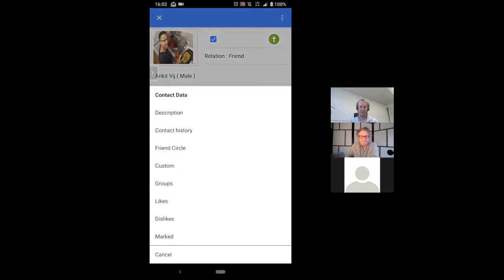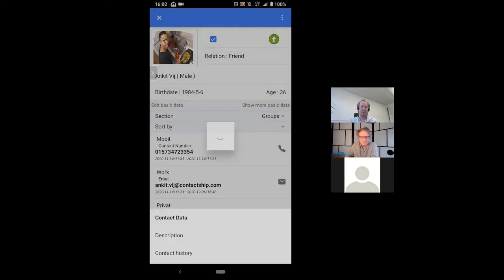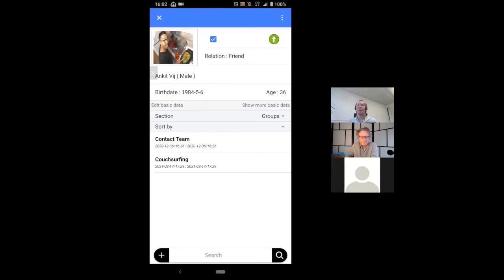And last but not least, we have something we call groups. Groups would be: Ankit is a member of the contact team and he's also involved in couch surfing. Those are like manual groups you design, which you can put people inside.